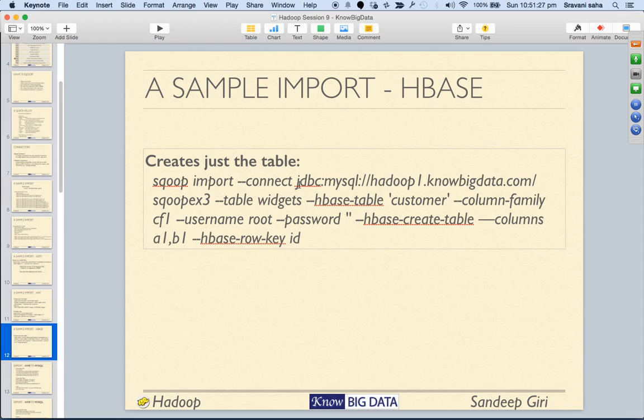I mean the connection string basically. We need to also tell the HBase table name, whatever table name you want to create. You can say widgets here. Also, you notice that we have to provide a column family name. Okay? By default, all the columns of this table will be imported into this column family. Okay?